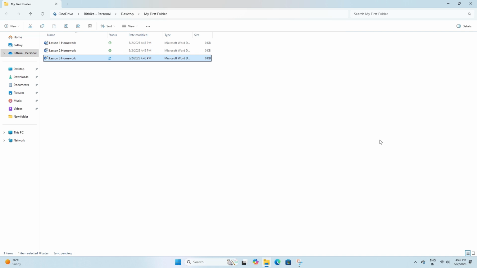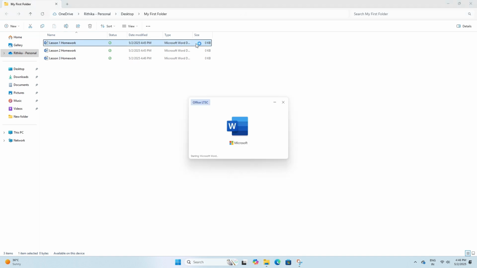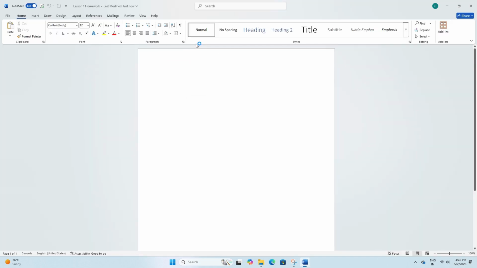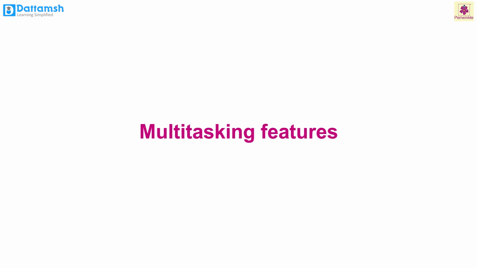Now, you have your documents organized neatly into folders. To open the document, double-click on the file. Moving on, we will learn about multitasking features.